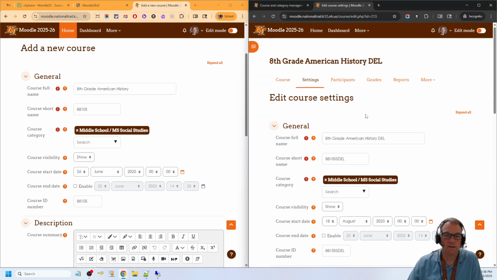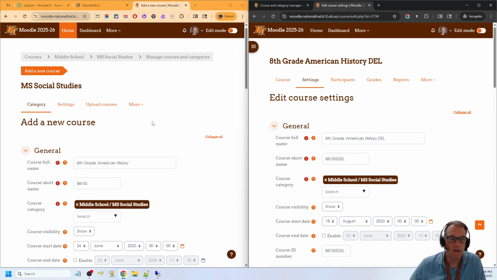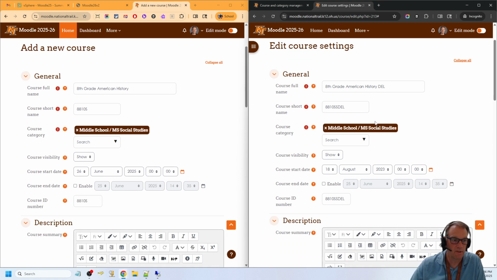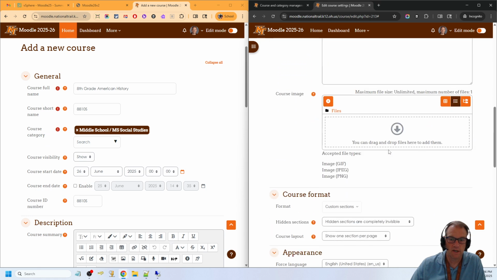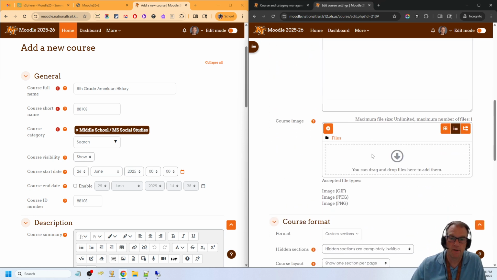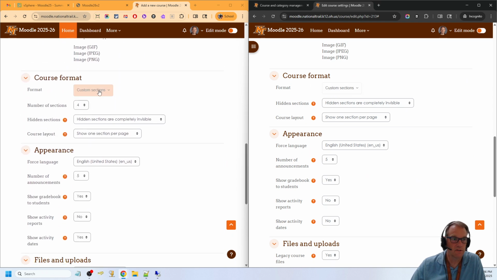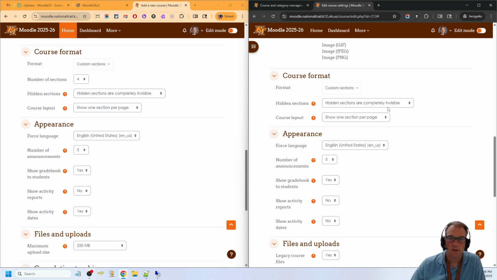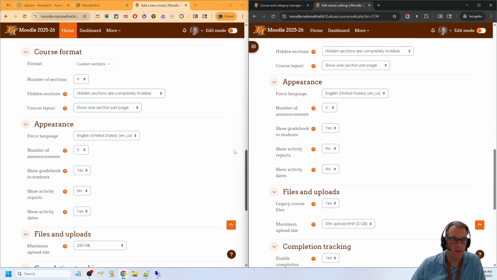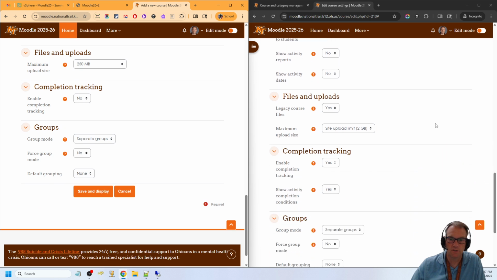Okay, so I've got the settings here. I'm going to hit expand all on both of them and make sure I'm doing exactly the same thing. I don't care about the starting date. I'm going to scroll down here. This is the one I'm deleting on the right, and this is the one I'm copying from. I'm going to go down to course format, make sure I've got the same custom sections, hidden section invisible, one section per page, appearance, English 5, yes, no, no, yes, no, no. Okay, that's what she's got. That's what she's going to have.